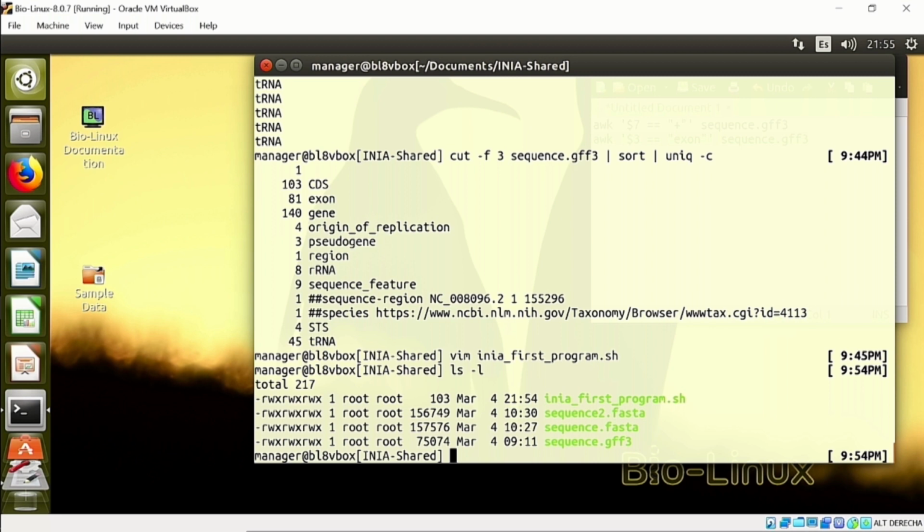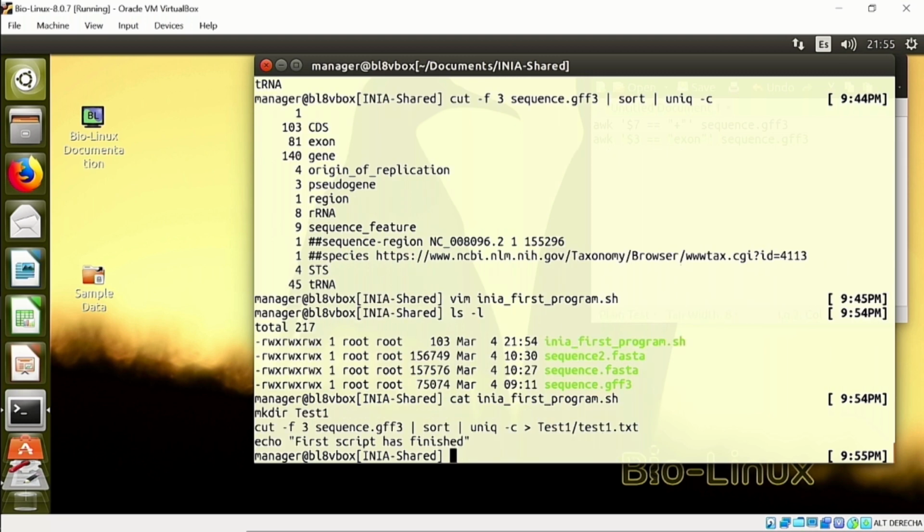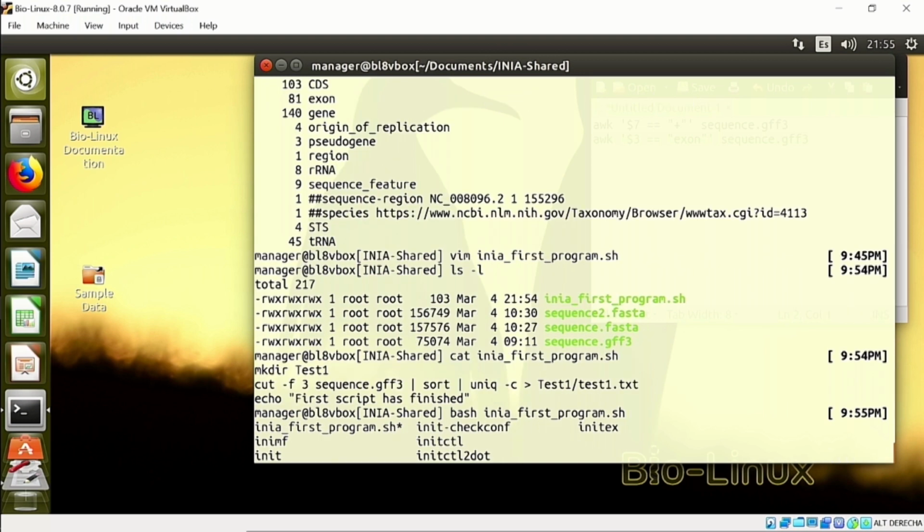Now, if you want to see what's inside the Inia program, you just use cat, C-A-T, Inia first program, and you'll see that you have only these 3 lines. Now, we're going to test if this runs or not. How do we test this? We're going to run it using the keyword bash. Bash Inia first program.sh. It is as simple as that. I'm going to press enter, and you'll see that the only line that appears is first script has finished.